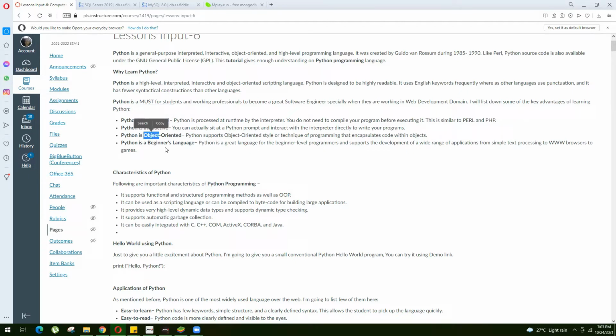When we say object, it can pertain to anything like a person, a name, a subject, living or non-living thing. When we say object-oriented programming, meaning to say we are basing around the idea of objects as the main framework of our program. It is a beginner's language. It supports the development of a wide range of applications from simple text processing to worldwide web browsers or internet browsers to games.